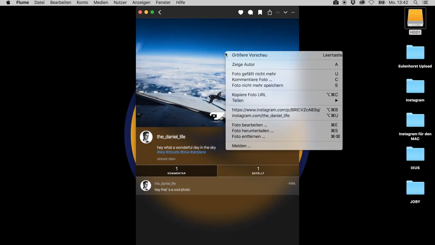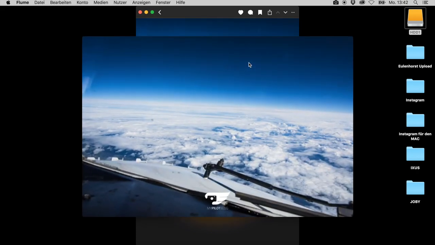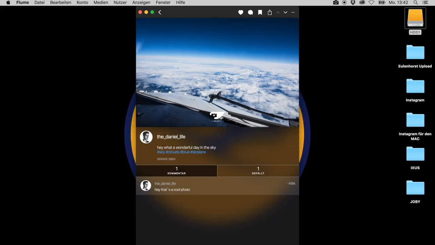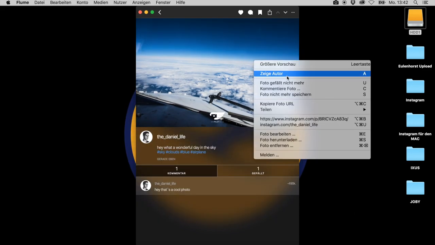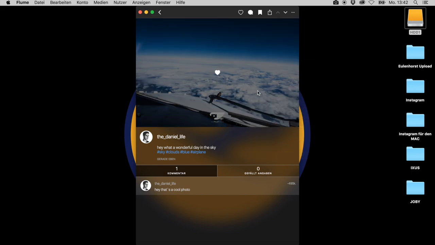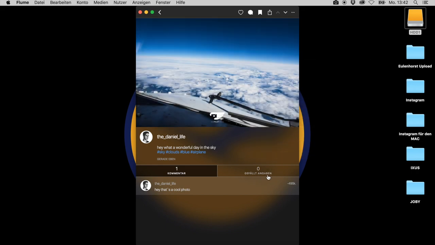Of course, if you do a right click, you can say bigger playback or whatever, bigger screen, I don't know how it's called, but it's the same function basically. So if you press there again, you can say show the author, so it will be directed to your Instagram account. Let's say I don't like that photo anymore, then just press it and it has now zero likes.